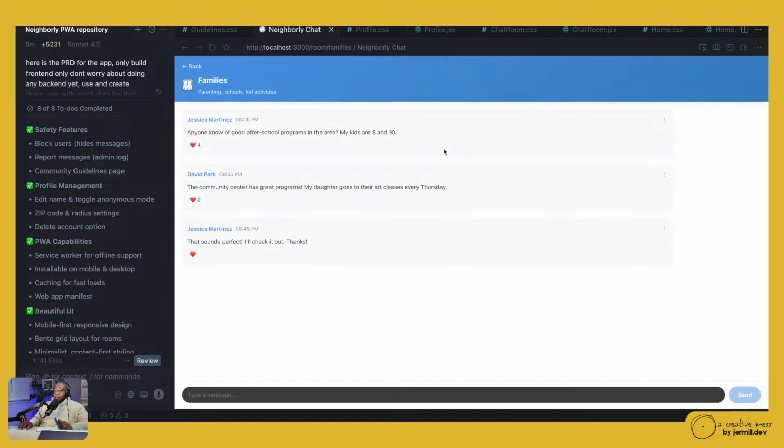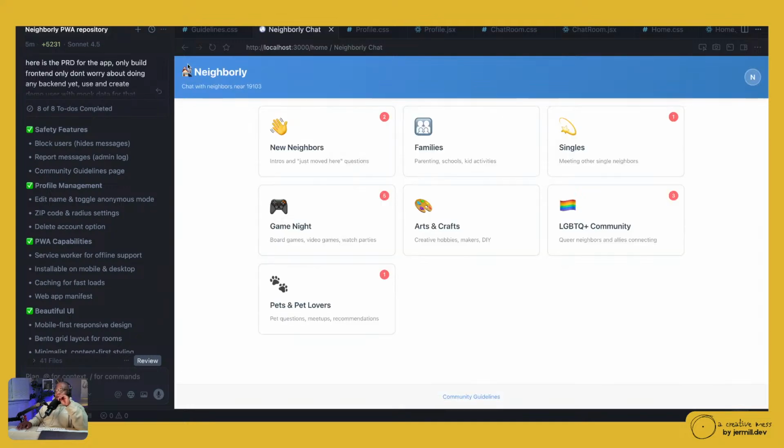Let's go to families. Anyone know of a good after school program in the area? Now, if I was to continue to build this, I don't know if I would add photos. I would create like a recommendation. This is what I would do. All right, let's look at the rest. So families: parents in schools, kid activities. It gives you subgroups like the description here, but I would actually break the rooms down even further.